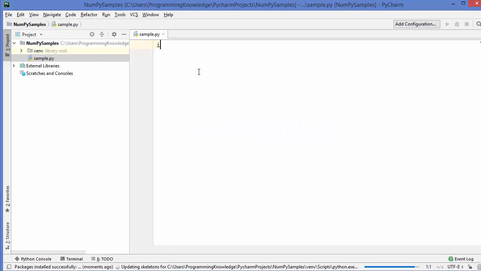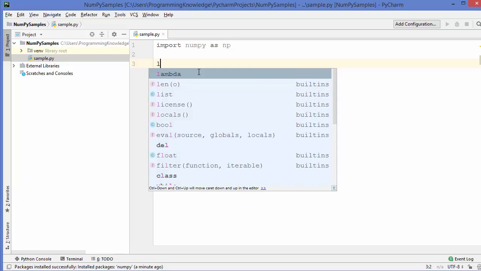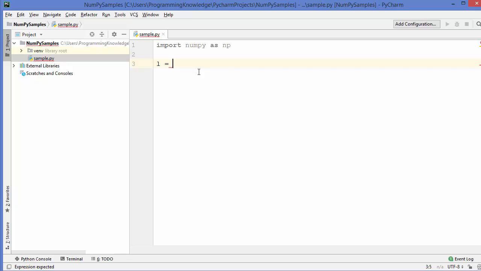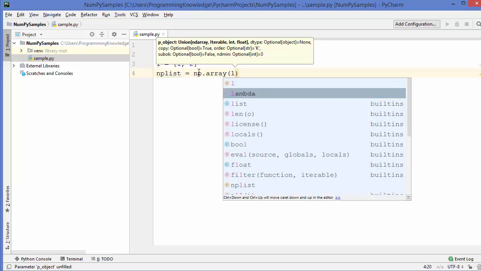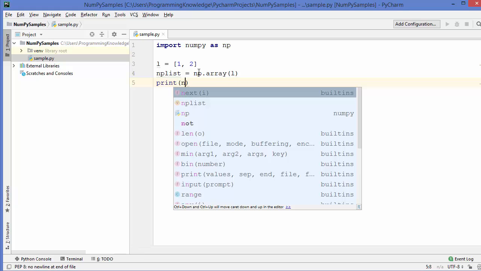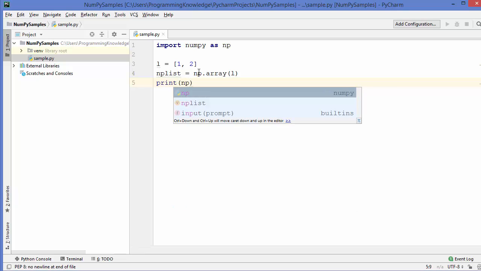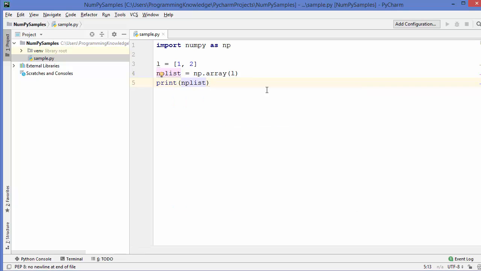And inside this Python file, what I'm going to do is I'm going to just write import numpy as np. And then let's create a list. So I'm going to name my list as l is equal to, let's add just two elements, 1, 2 here. And then in order to convert this list into a NumPy list, we just need to use np.array and then pass our list to this array function. And then you will be able to print the content of np array using the print function. So I'm going to just write np list inside the print function.